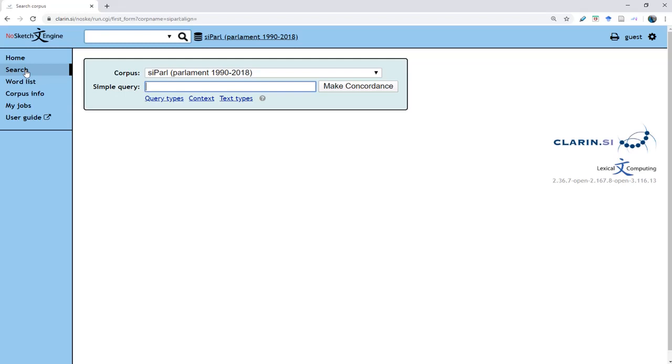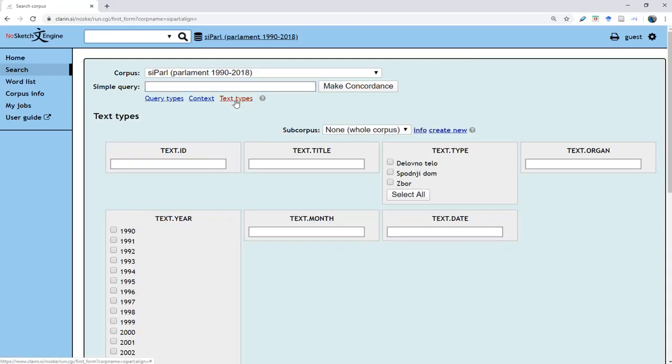In the noSketch Engine, we can create a subcorpus either by selecting the relevant metadata available in the text type section that you expand by clicking on this link, or by using a concordance search. The first approach, which uses text types, is easier and includes selecting the desired parameters from a predefined set of available corpus metadata. To use this approach, click Create New.